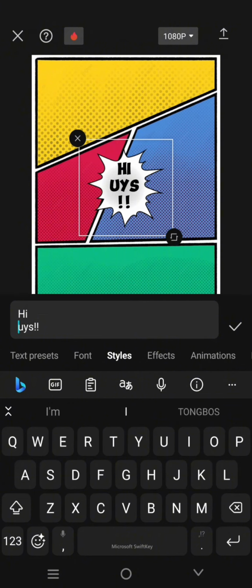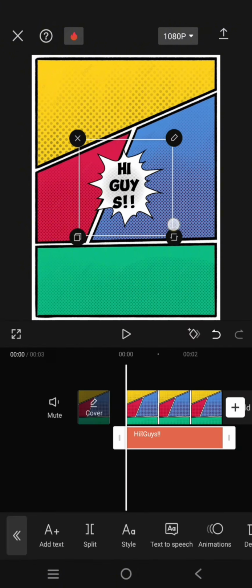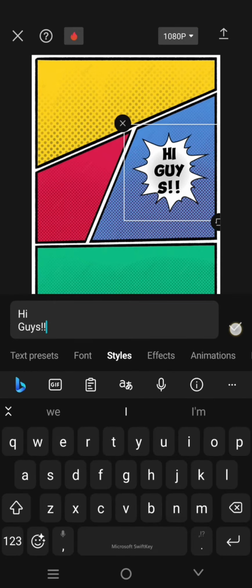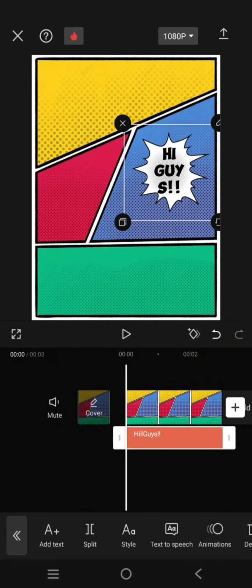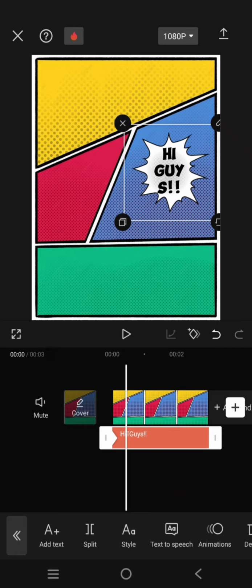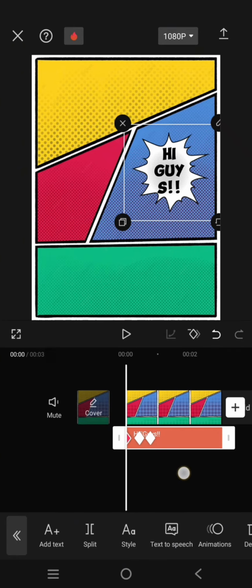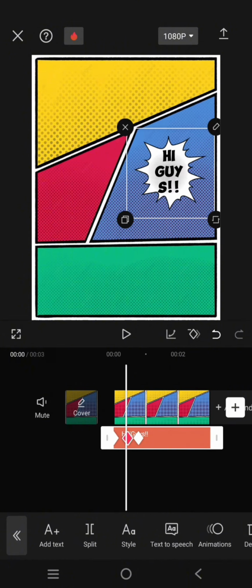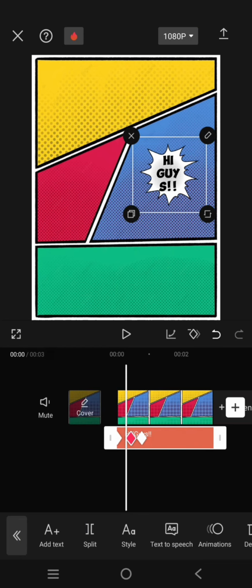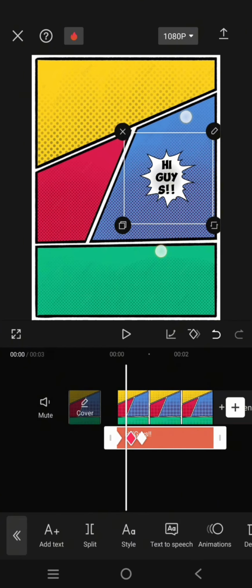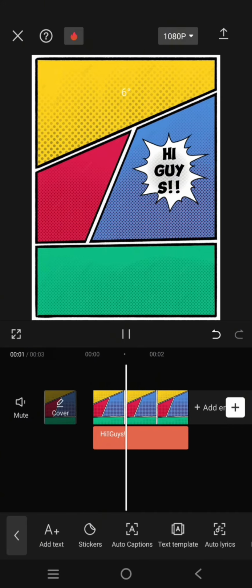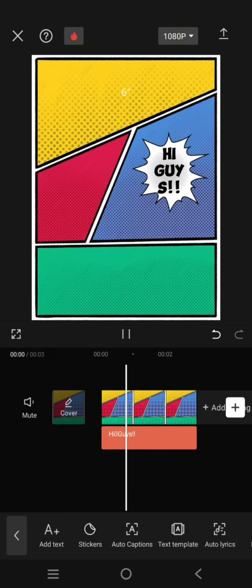Okay, so to have the popping effect, what you need to do is add 3 keyframes at the start of the text like this, and then on the first one make the bubble small, so make it small like this, and on the second one you can just adjust the size like this. So when it's done, it will go like that, so it will have a popping effect.